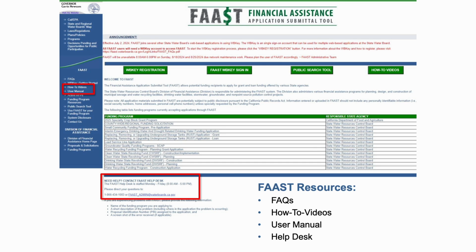In addition, at the bottom of the page, you will find information for the FAAST Help Desk. The Help Desk can be contacted by both phone and email and is staffed Monday through Friday between 8 a.m. and 5 p.m. Although you may log on to FAAST 24 hours a day, 7 days a week, the Help Desk is only staffed during those times, so note that if you send a question over the weekend, you won't receive a response until the following week.